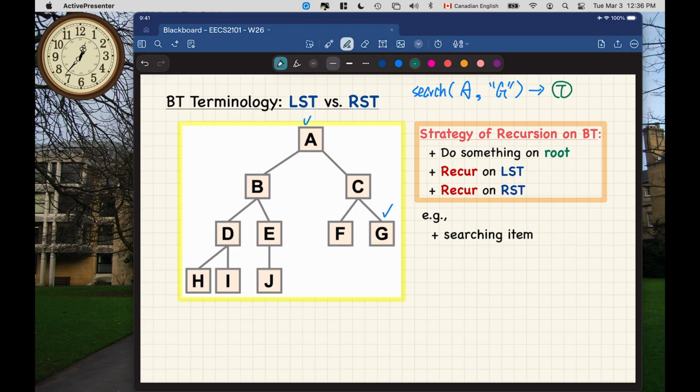Another run. I will start searching also from the same root, A. And then I want to search for, let's say, Z, which doesn't exist in the tree. In that case, it should return false. Right? So that's good, right? Just to get some intuition about what this method should do.